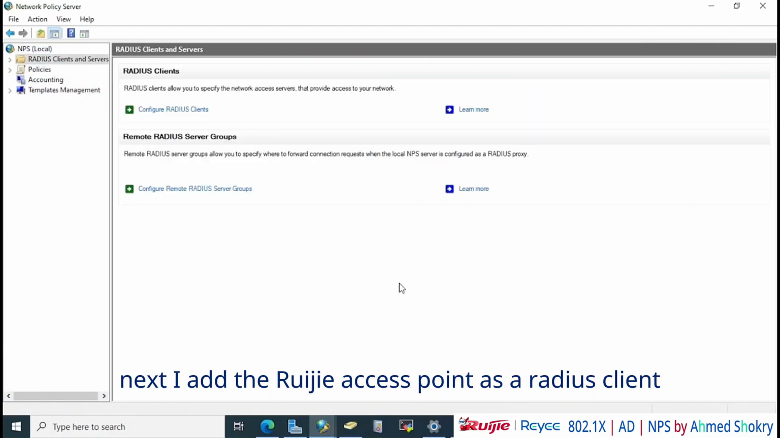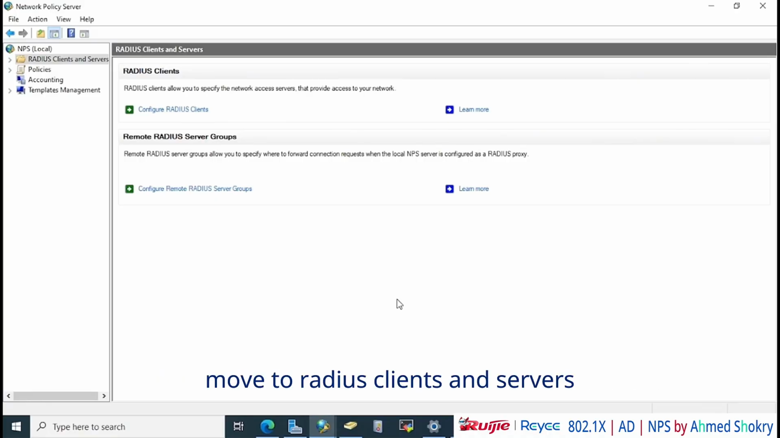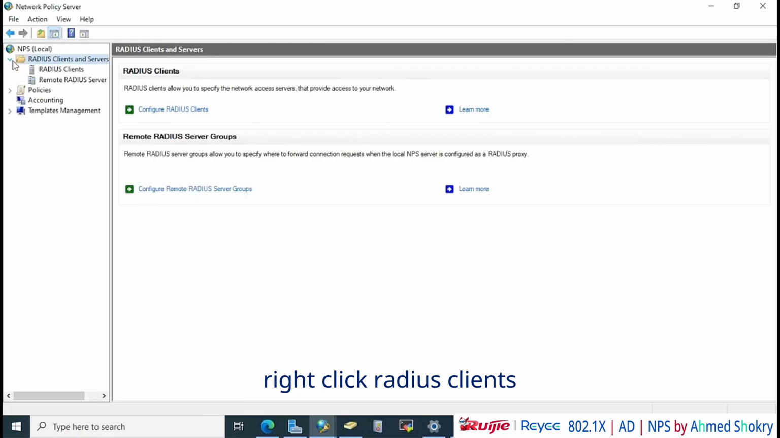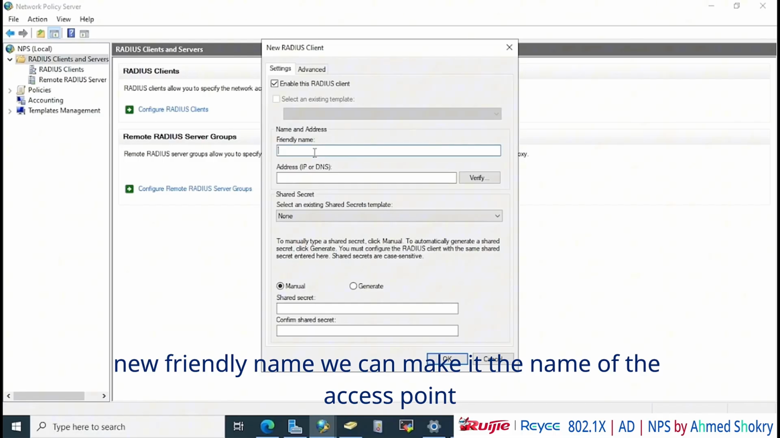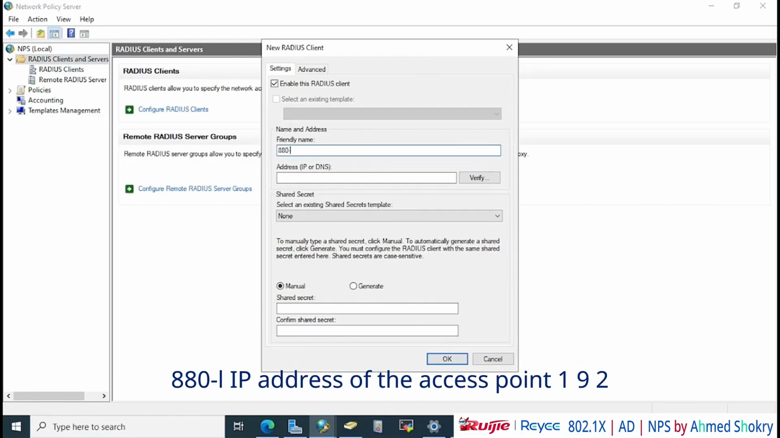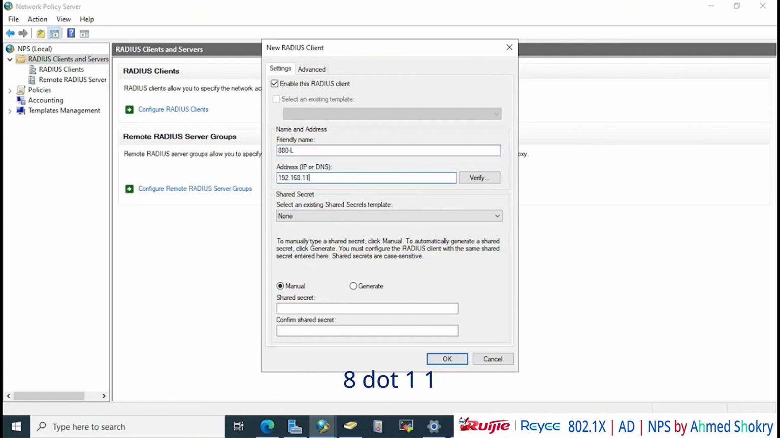Next, I add the Ruijie access point as a radius client. Move to Radius Clients and Servers, right-click, Radius Clients, New. Friendly name, we can make it the name of the access point, 880-L. IP address of the access point, 192.168.110.15. Shared secret, then confirm it.